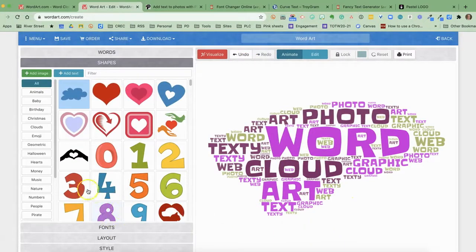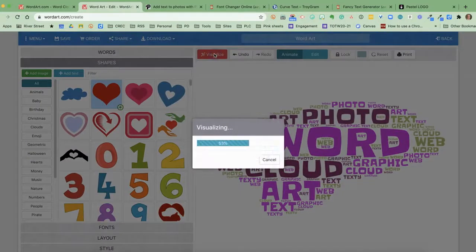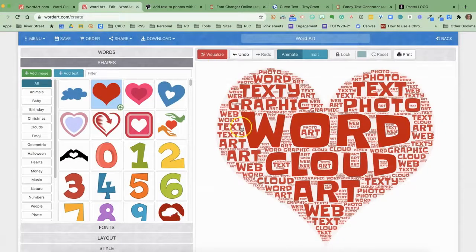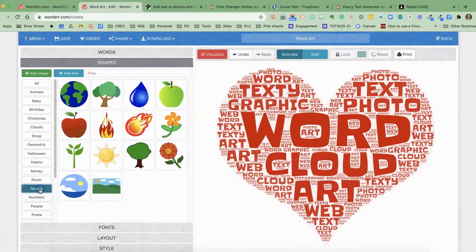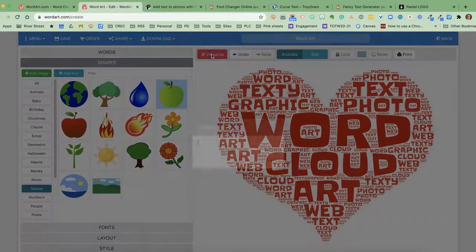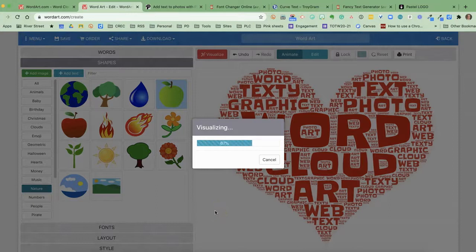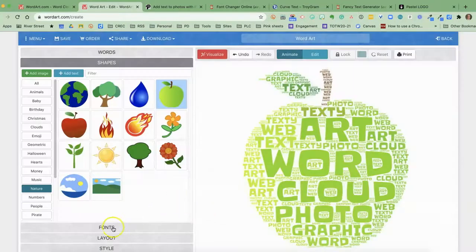I can now play with my shapes. Do I want to visualize my words as a heart? I got Valentine's Day coming up soon. You can see it that way. You can see it as a number. You can see you've got so many options for how you want to do that. You just keep clicking the items and click visualize until you find the one you want.